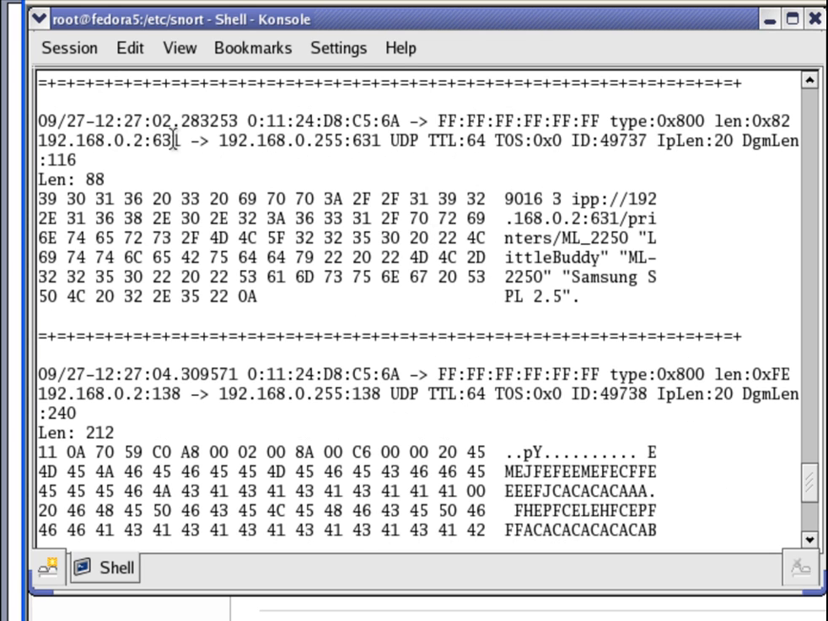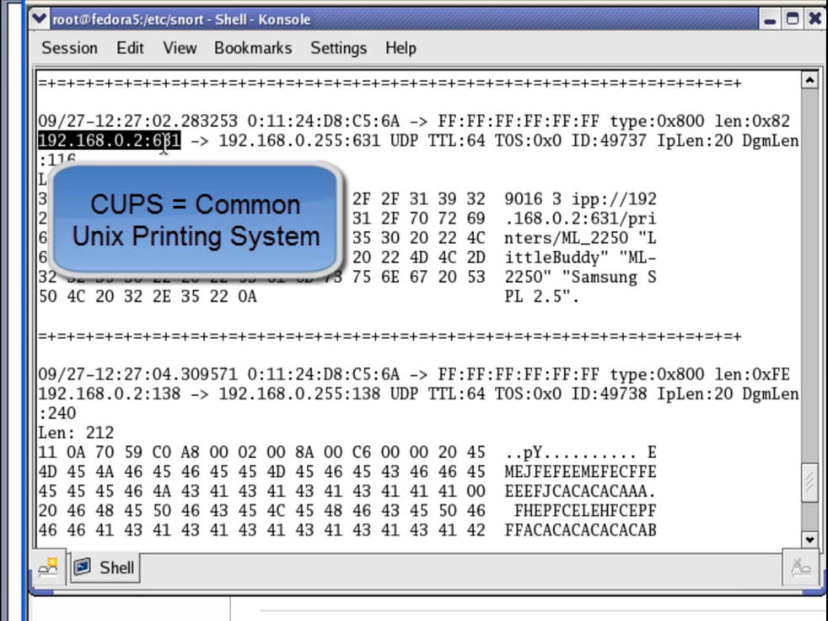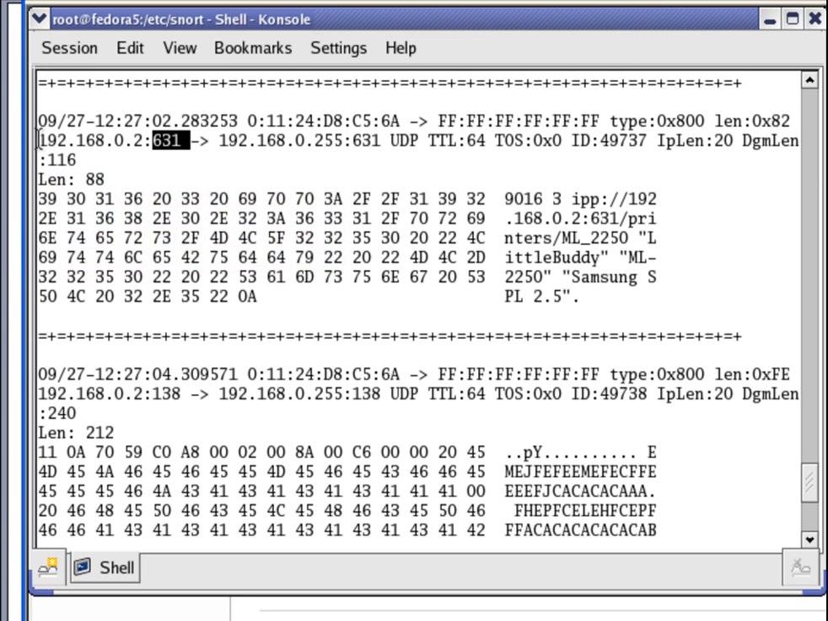Let me see what this is. Port 631 right here is CUPS printing, Common Unix Printing System, and this is my G5, my Mac, sending out something to x.255 on port 631 to announce to everything on this subnet the fact that this printer is available here.